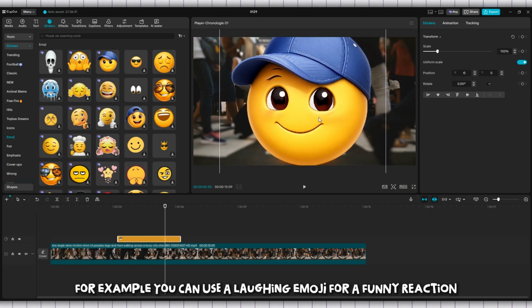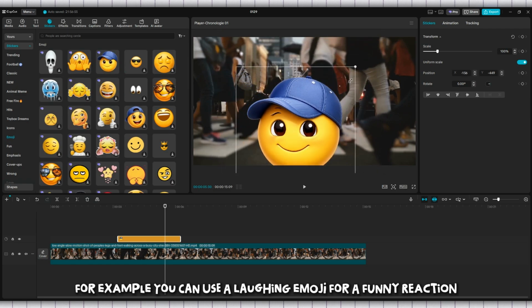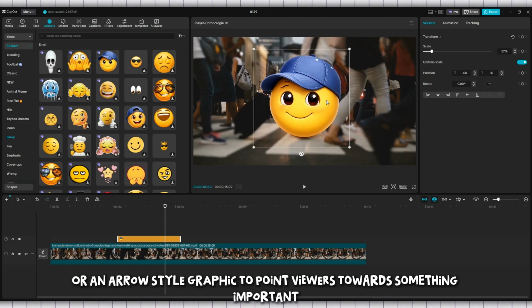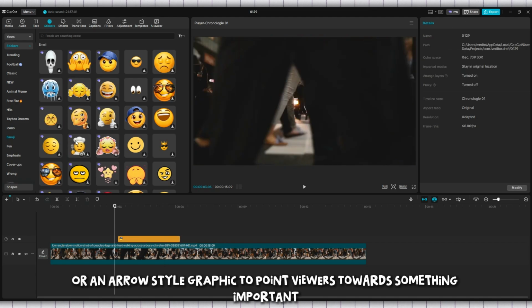For example, you can use a laughing emoji for a funny reaction, a fire emoji for an exciting moment, or an arrow-style graphic to point viewers towards something important on screen.